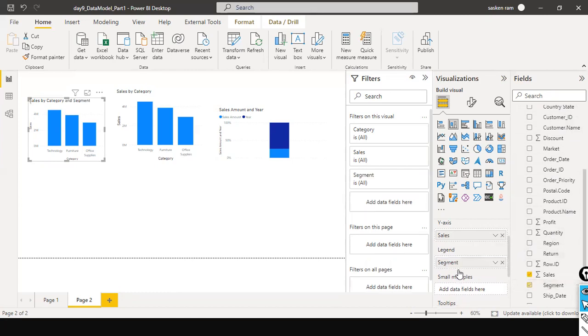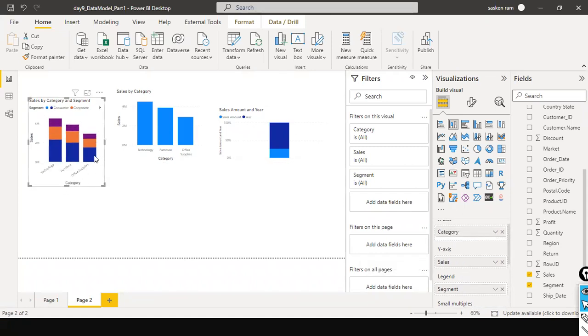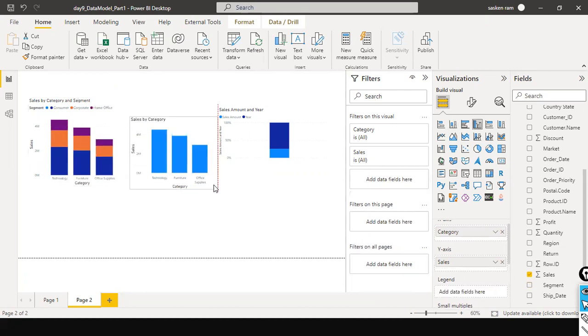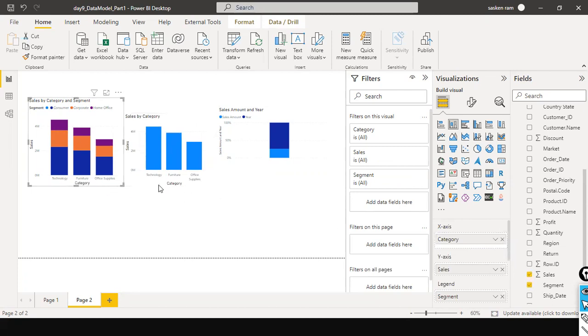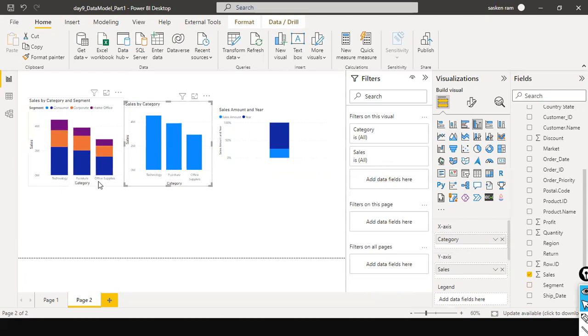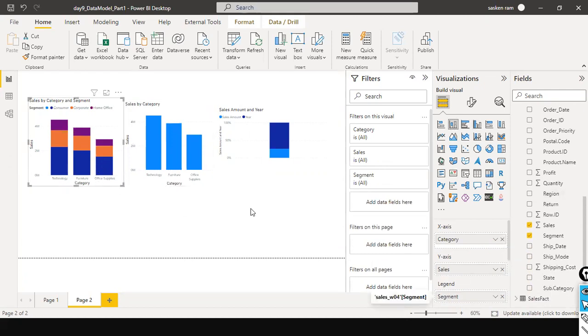Segment. Look here, the moment when I drop the segment column in the legend, now I can see the stacked bar chart. When you use only two fields, like for the x-axis and y-axis, it will be like your normal column chart. But the moment when you drop a column in the legend, you can see in the case of technology, under consumer segment and corporate segment and home office, what is the sales?